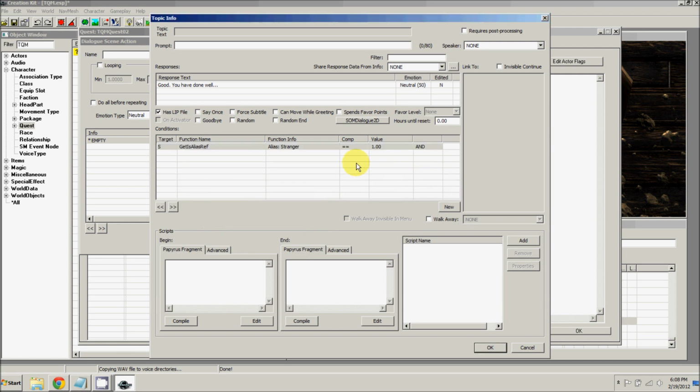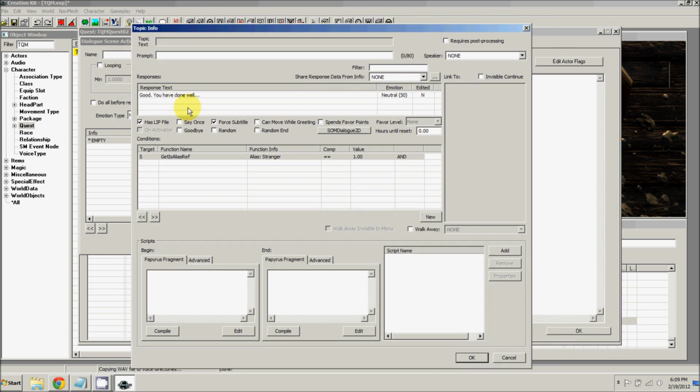And click OK. Oh, also, I forgot to mention, you want to check the force subtitle option in both the intro and the outro dialogues. And what this does is, even if the character is far away, so if our stranger character is actually on the other side of Whiterun, the subtitles will still appear on the screen. And so we want to make sure we check that force subtitle there.